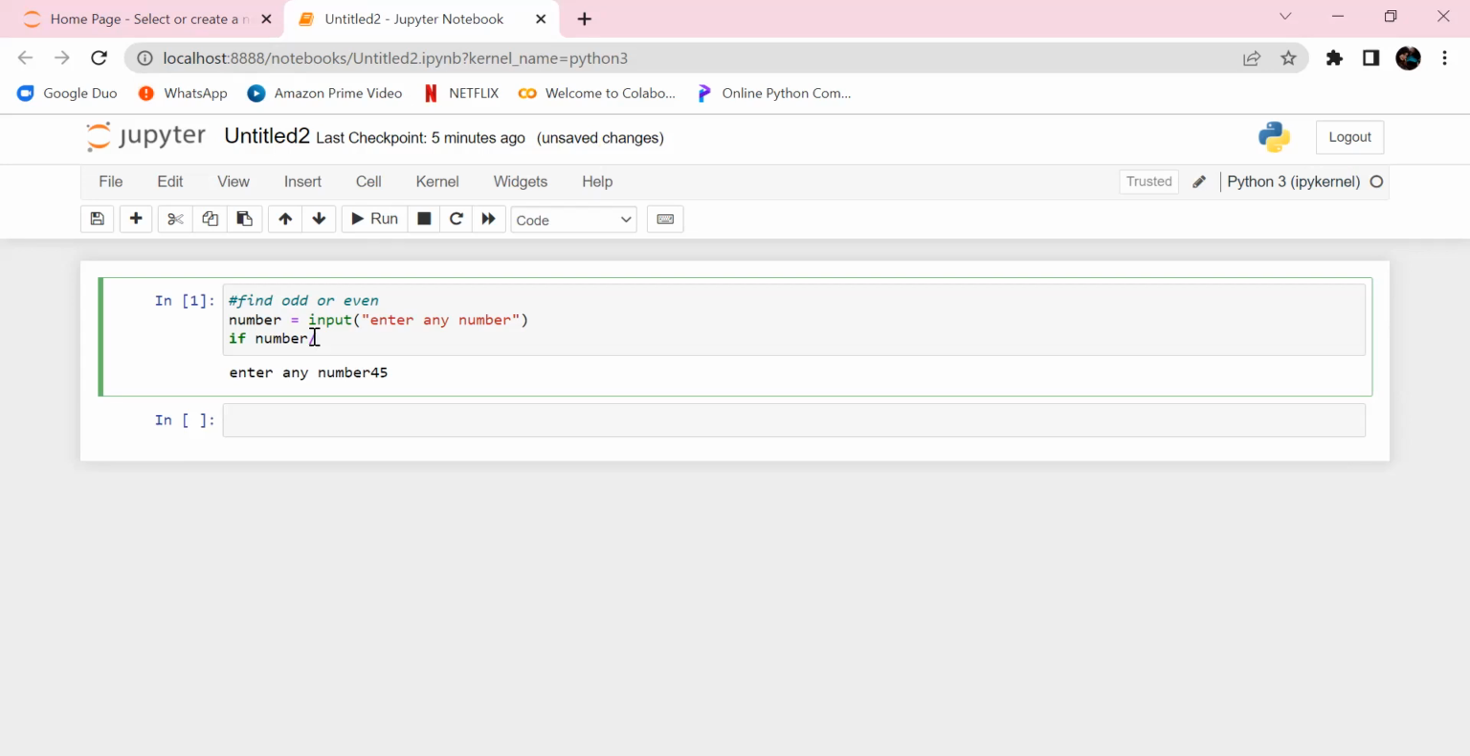If you divide by 2, and if the remainder is 0, here you need to use the equality sign. If you want to write this, you need to write two equal signs, equals 0, then colon.